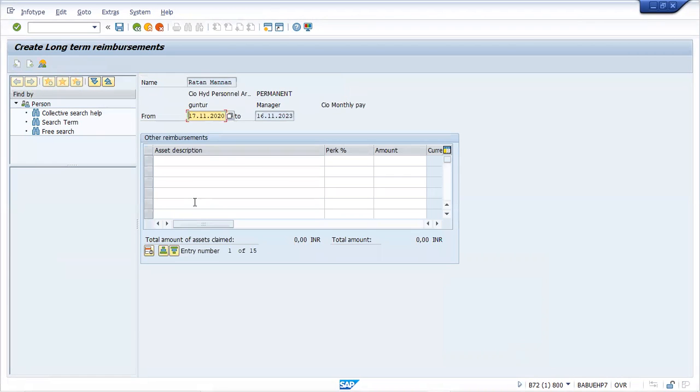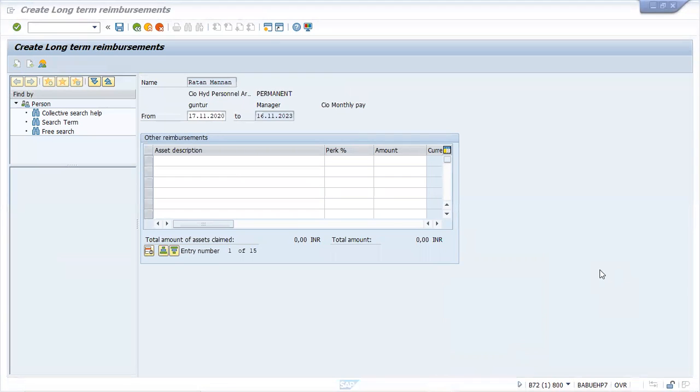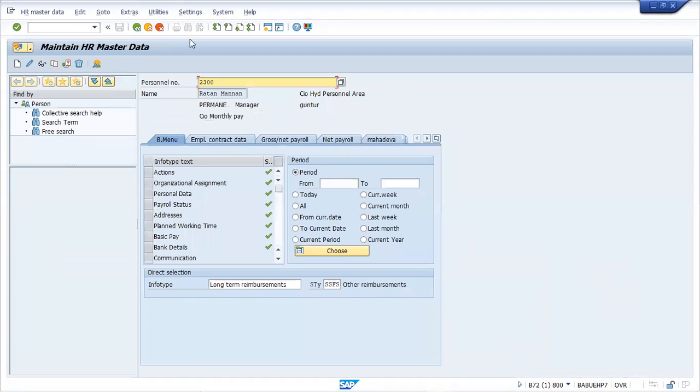SHFS. Sir, here also it is mentioned total amount is 0. Yeah, so we have to configure certain things. Okay, so now let's go back to the configuration part. So what I will do, I will enter certain values in the table. We have to maintain those.